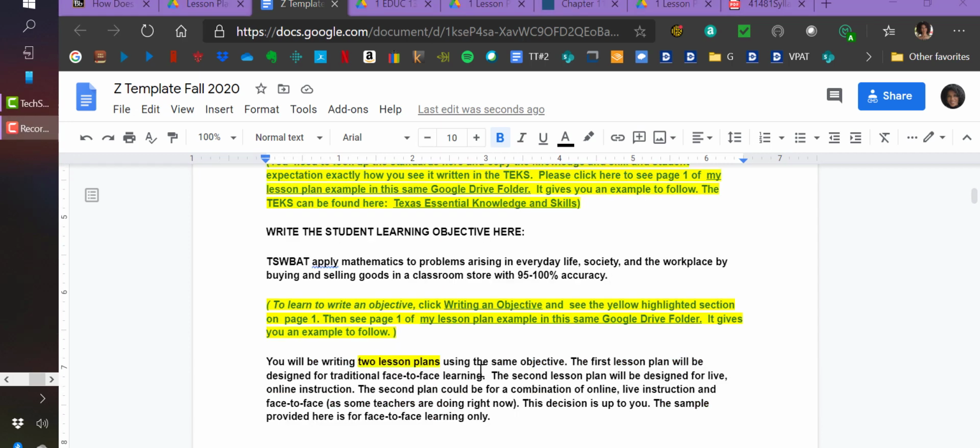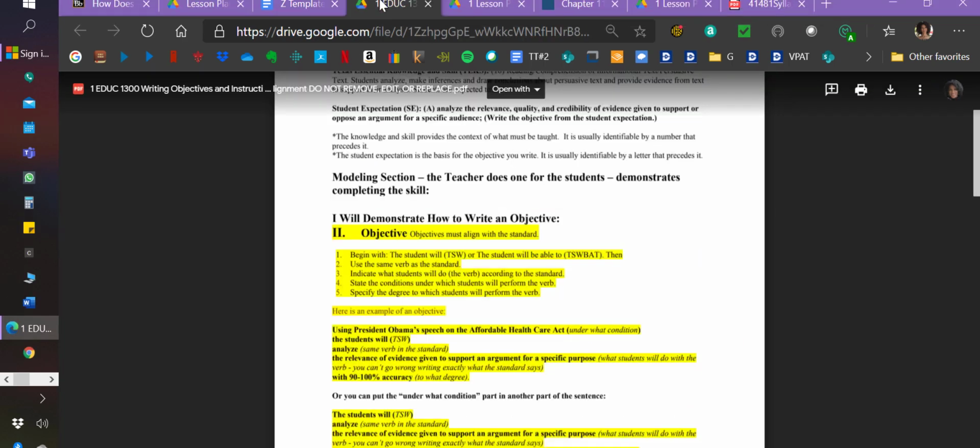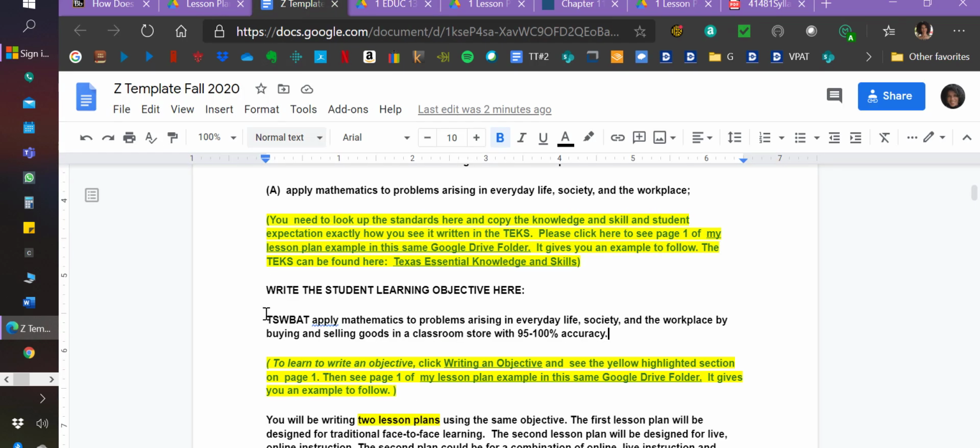But let's review one more time why this particular way that I wrote this objective is correct. Let's start by labeling all of those parts. It says begin with the student will or the student will be able to.